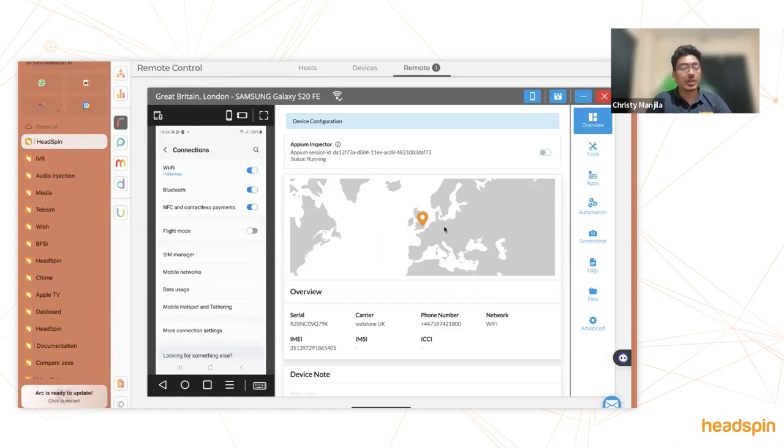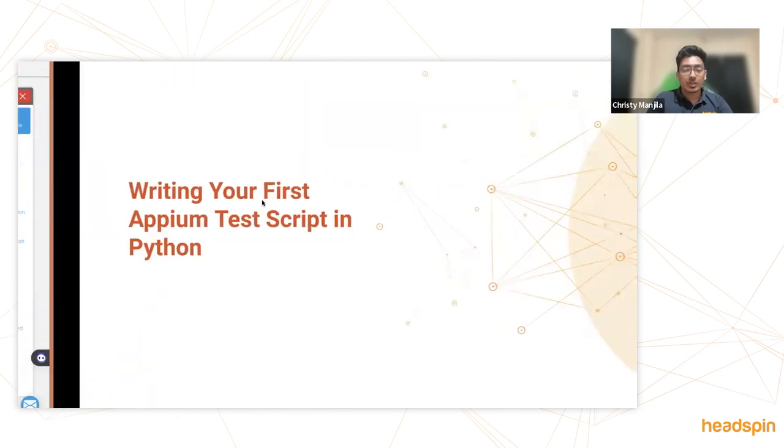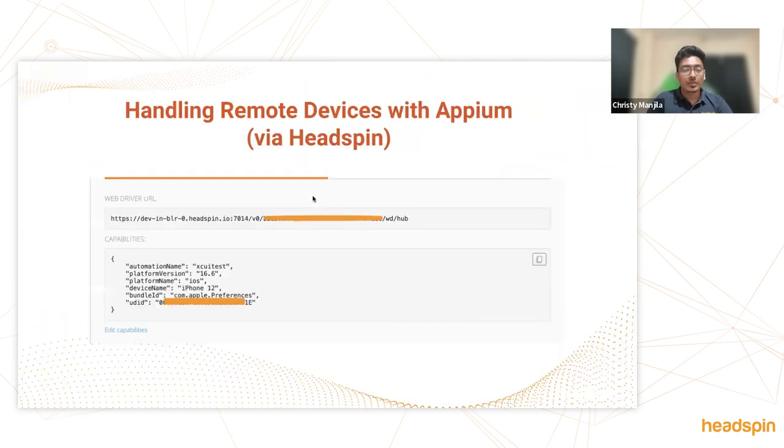Okay, so this is how you can interact and use the Appium inspector to get the elements, and this is how you can write the script. Now, going back to the slide. I've also talked about how the WebDriver URL and the capability list work. So for a remote device, you need the IP of that particular device as well as the port, so that you can connect to the device and run your automated test cases over here.